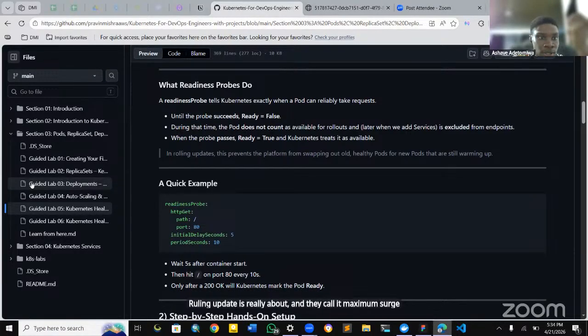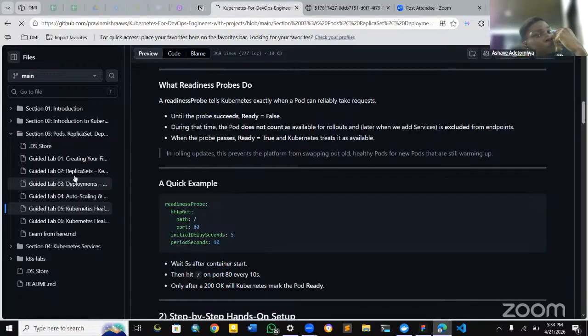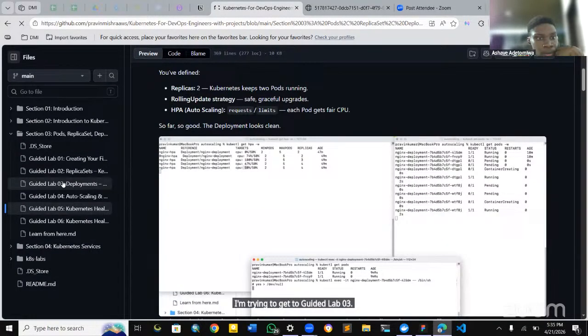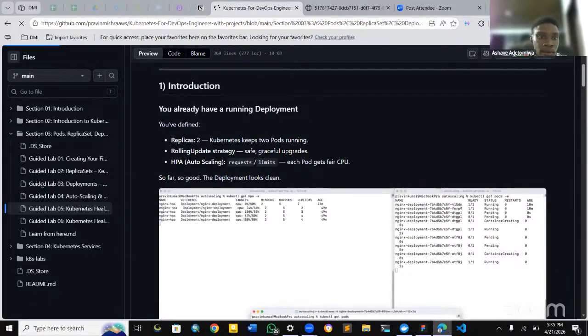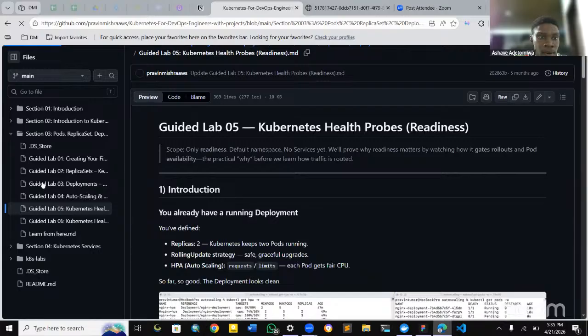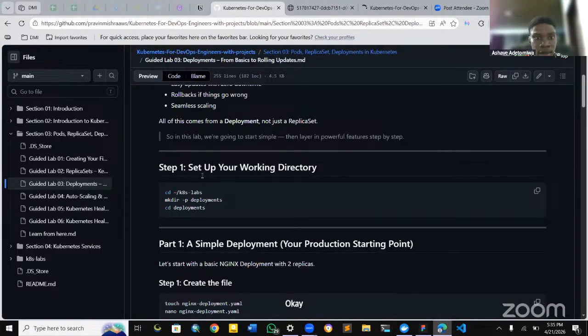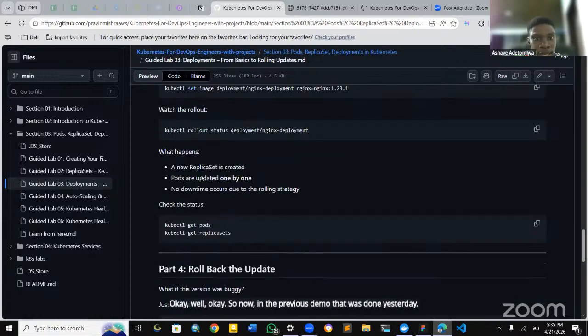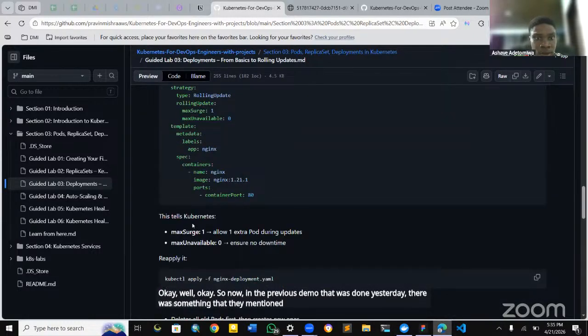Let me see if my page is loading. I'm trying to get to guided lab 03. Okay, we're here. So now, in the previous demo that was done yesterday, there was something that they mentioned here. Yeah, this particular keyword, maximum surge. It allows one extra pod during update.